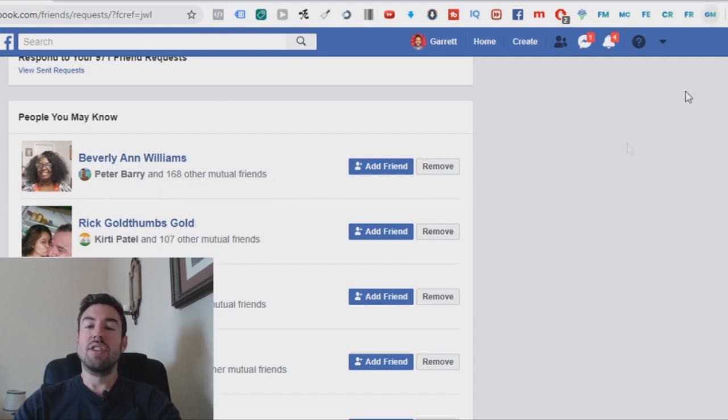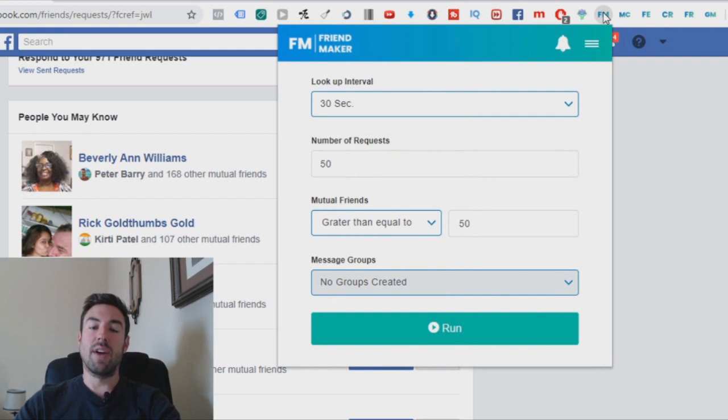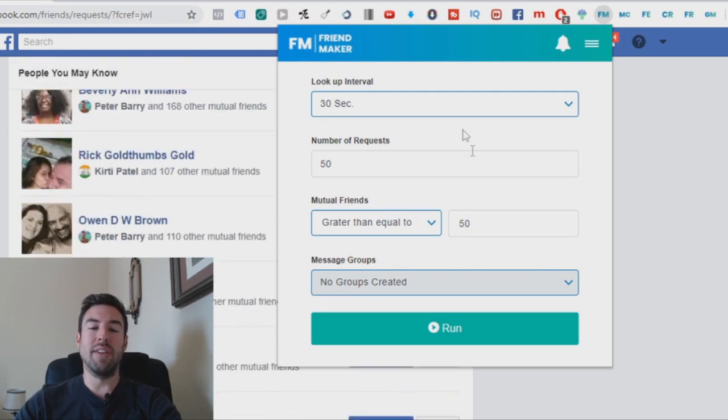So what you can do is go to the first plugin up here, the friend maker. And you can put in how many seconds you want to wait before you add people on autopilot, and then how many requests per day. I recommend 50 requests per day, and all the recommended settings are actually in the tool.